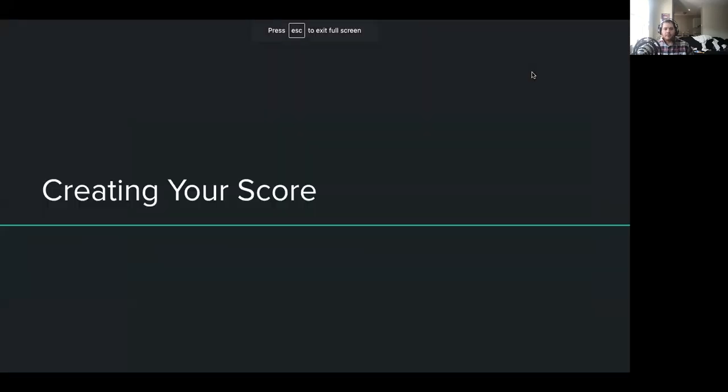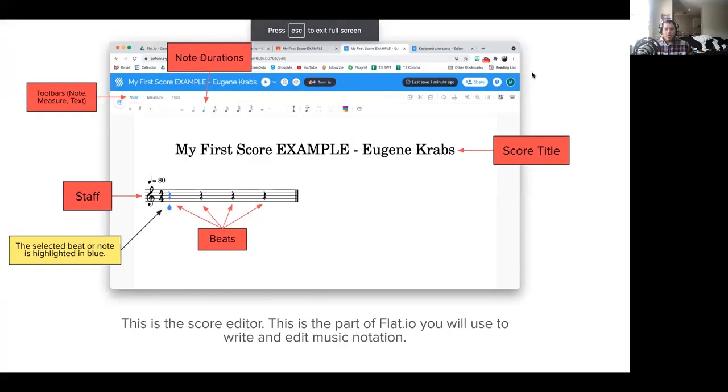Creating your score. So this is the score editor, and there are a bunch of things that you need to take note of. Your score title is nice and big right at the top and in the center. The staff appears over here. We have 4 beats in this. We know this because look at that. There's the time signature. 1, 2, 3, 4. And those beats are empty right now.